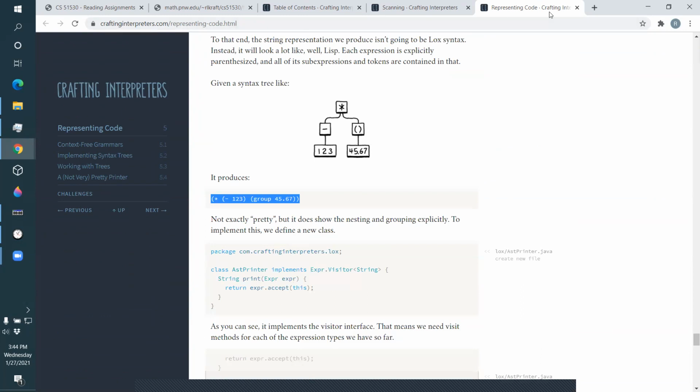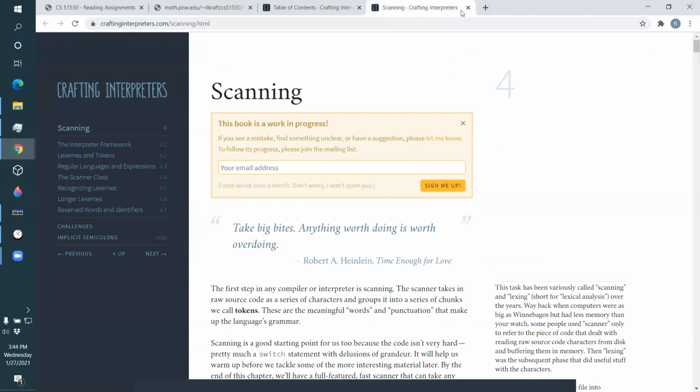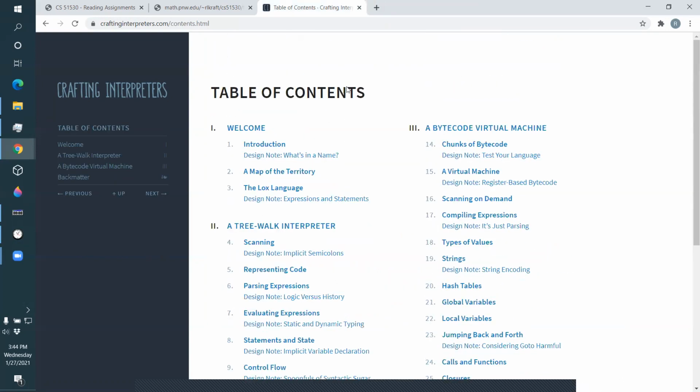So if you look at his book, the first 2 chapters would be very good for you to read. Well, there's actually an introductory section. Section 1 of the book is an introductory section, the map of the territory. He describes the Lox language. If you want, you can read that.